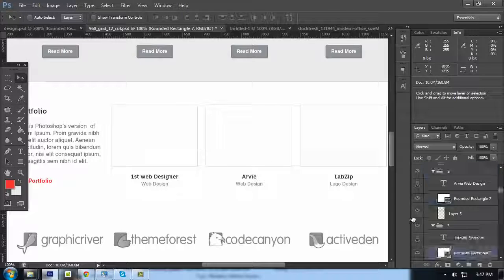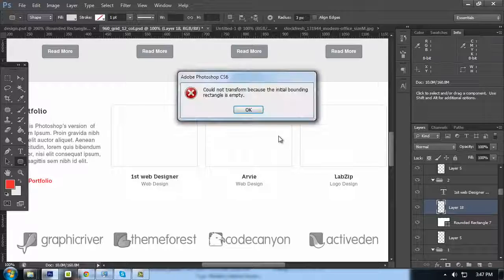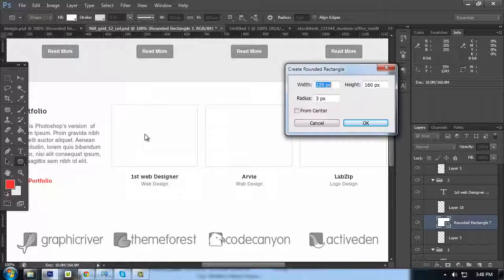This one, and above it let's create a new layer and figure out what the size will be. The padding or the margin on all corners will be 5 pixels. So that will be 220 minus 10 for left and right, and 160 minus 10. So 210 by 150.